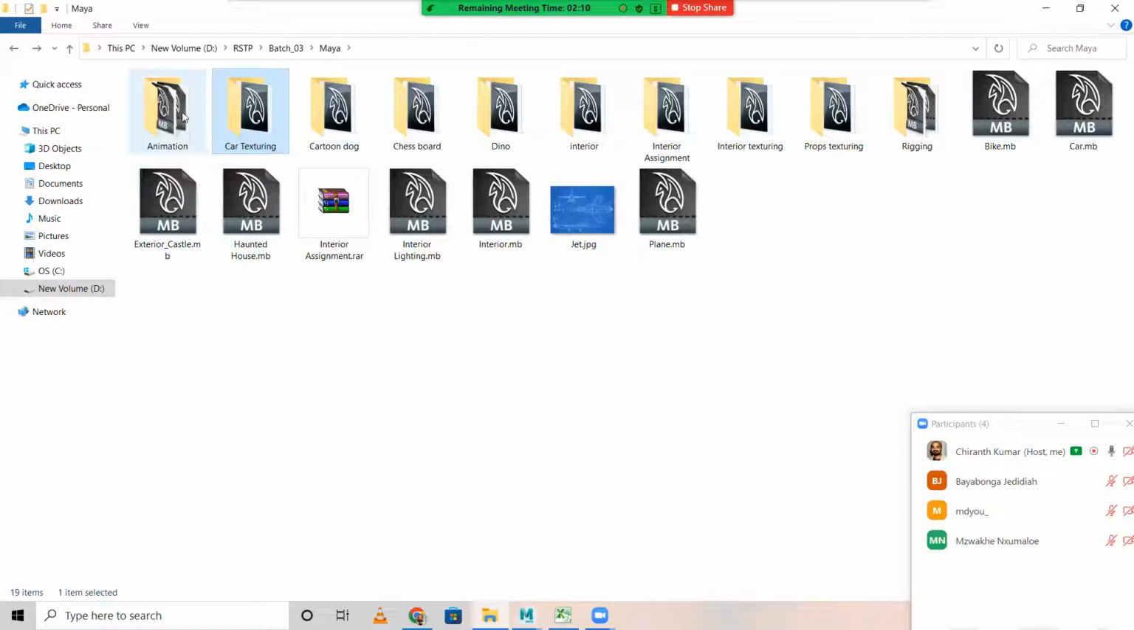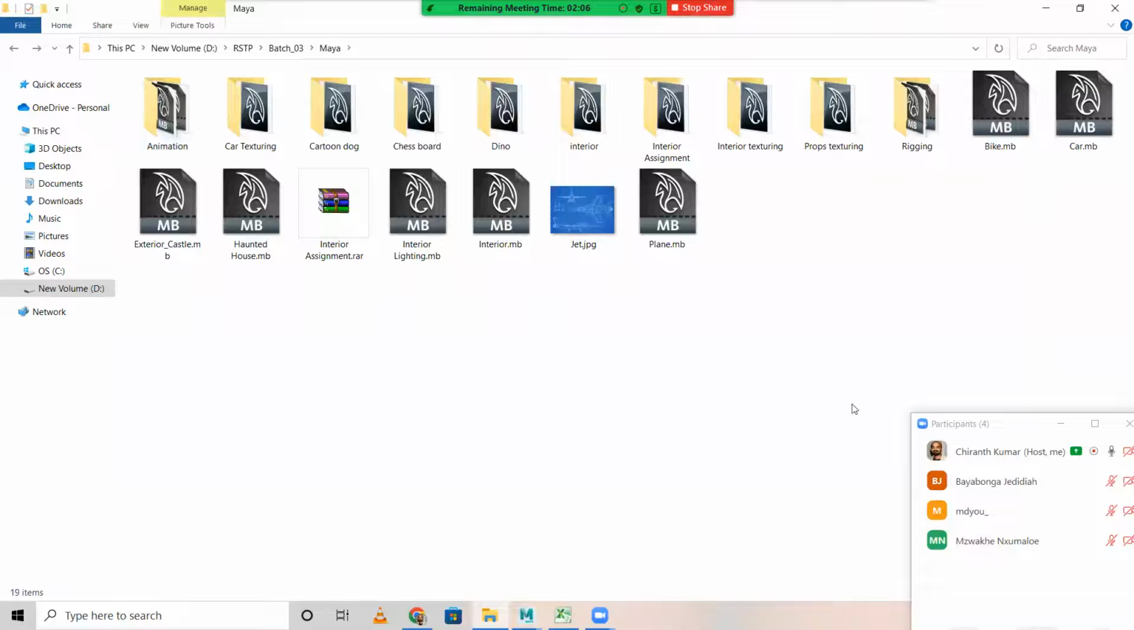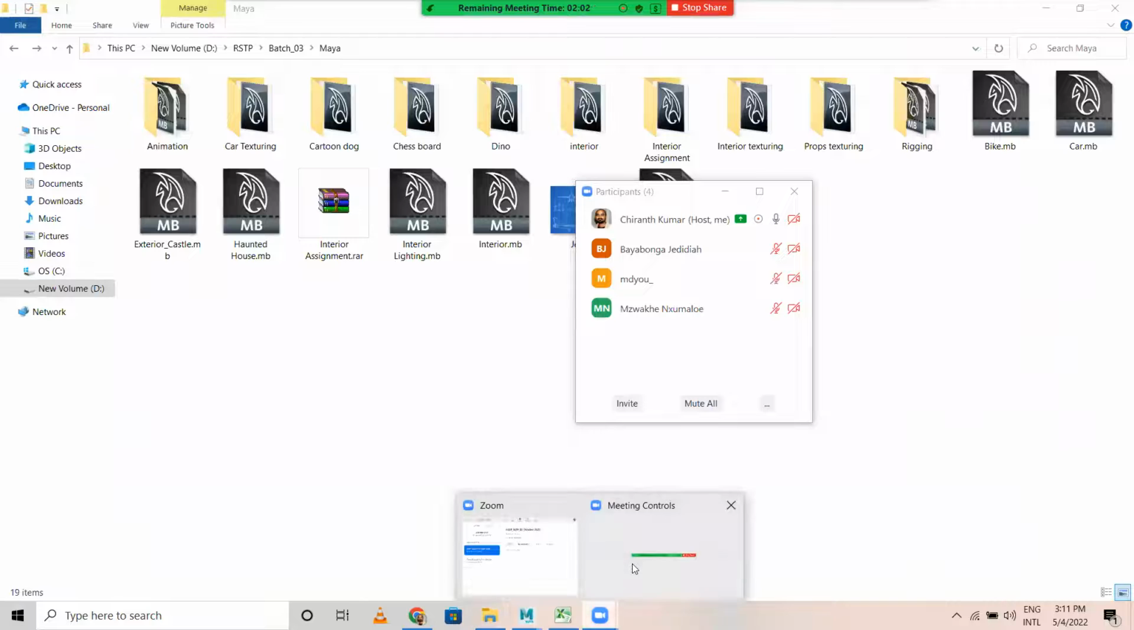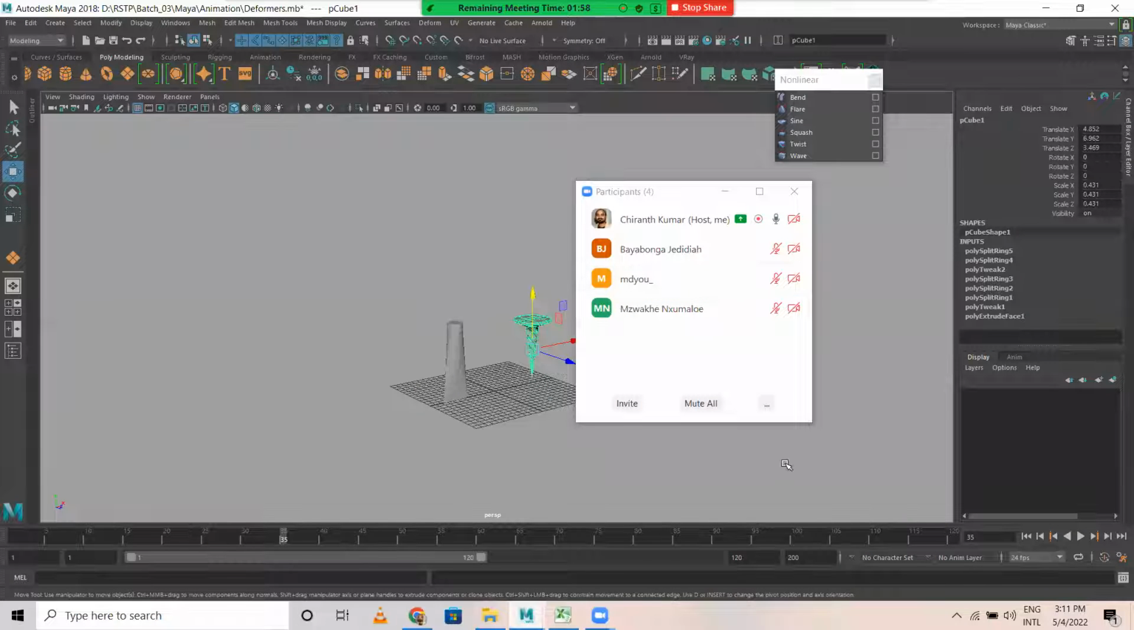I think animation is also quite simple. Bouncing ball and using deformer, you can work on it. Any other doubts you have, team? Vaivanga, MD, Kumalo. No, I'm good. Good. Yes, sir. Fine then.